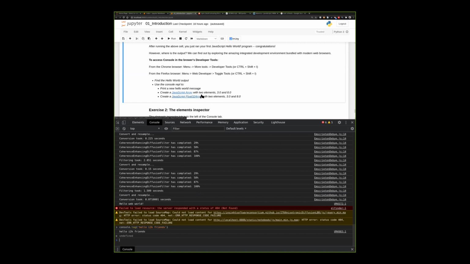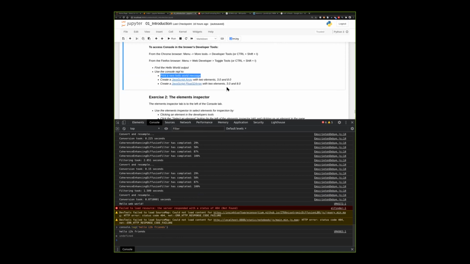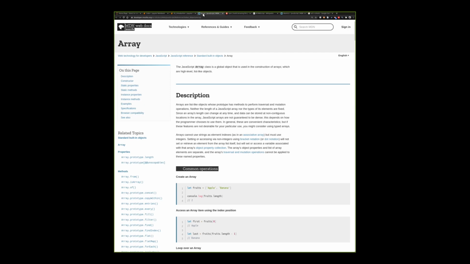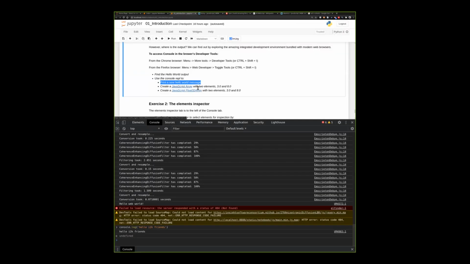So for our first exercise, output to the console a new hello world message. Then learn some new JavaScript syntax on arrays. So create a JavaScript array, the description can be found here on the syntax, with two elements, 3.0 and 8.0. And then create a JavaScript Float32Array with two elements, 3.0 and 8.0.